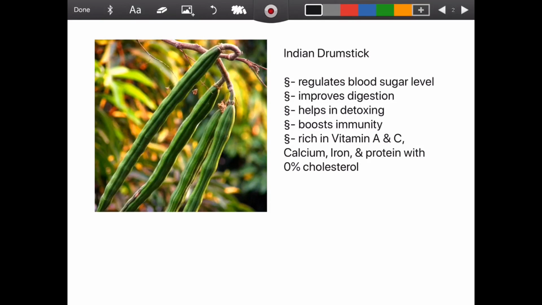Now, if you're from India, you already know this detail. You don't have to do research, you don't have to do a Google search. Many of the Indian parents have already passed this information to their kids, saying that we should eat Indian drumsticks regularly because it helps in regulating the blood sugar level, improves digestion, helps in detoxing, boosts the immunity, and it is also heavily rich in vitamin A, C, calcium, iron, and protein. Also, it has 0% cholesterol. Some people also claim that it helps in respiratory disorders.